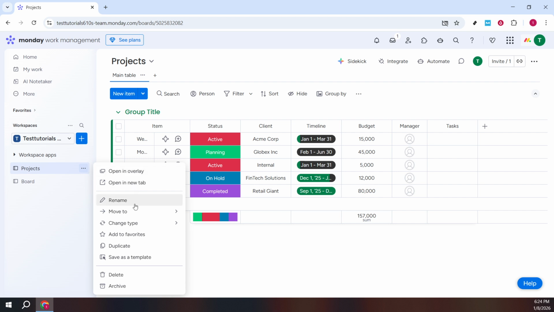In the menu that appears, hover over the option labeled Move To. This will expand a small submenu with more specific move choices, so keep your cursor steady on that option. From the expanded choices, click Move to Workspace. This tells Monday.com that you want to relocate the entire board, including its items, groups, and updates, rather than just duplicating or moving a single item.